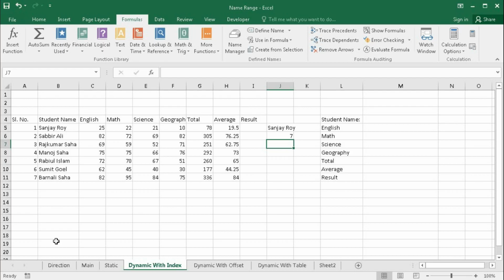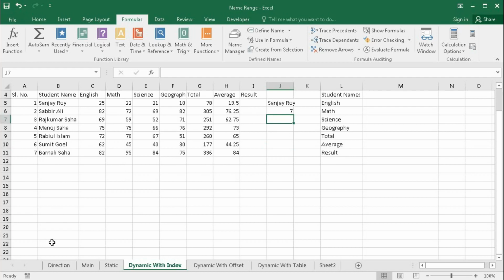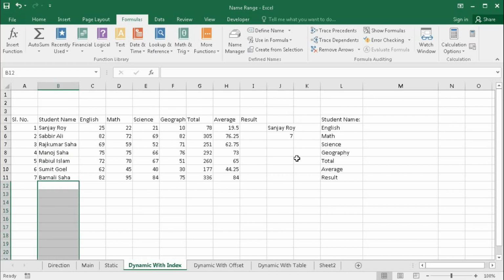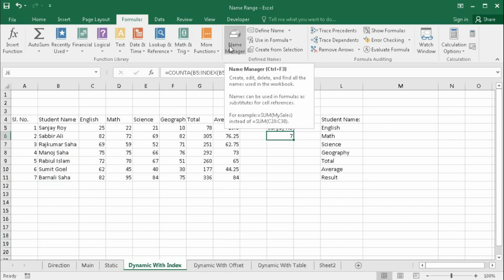This is not selected. So if we put here in 21 any value, the number doesn't change. If I put here a value, see the number changes. So this is the dynamic range. So now we will use this formula within our name manager.